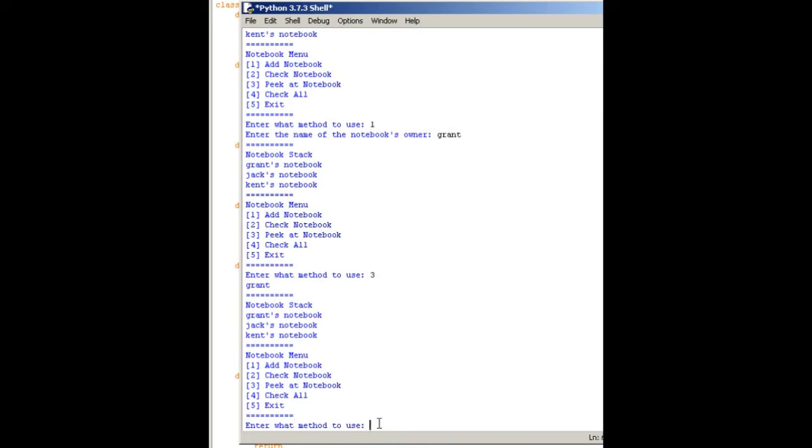So we're going to try check notebook, which will prompt the message that Grant's notebook is being checked, and then it will get popped. As you can see, the prompt message is here, and then it got popped. So there's only Jack and Kent's names in the stack.